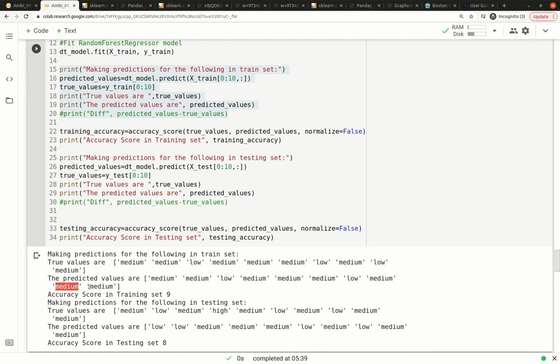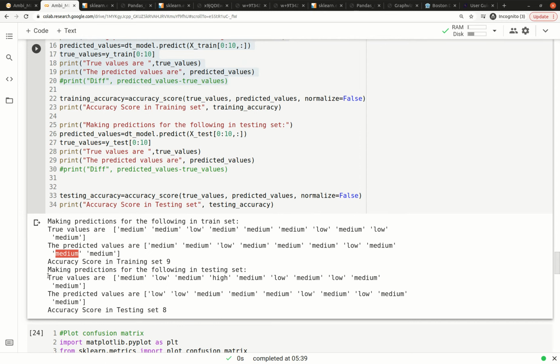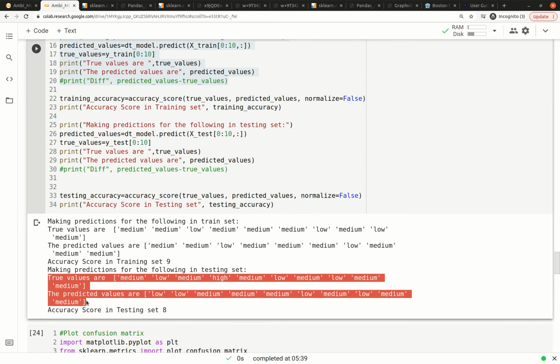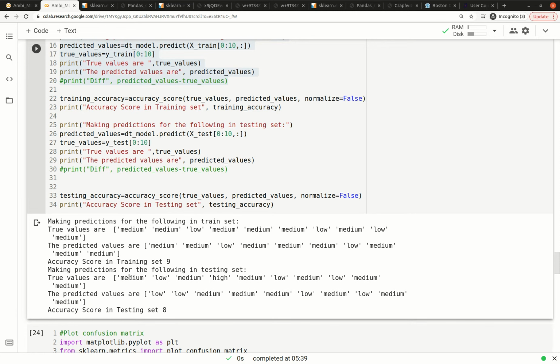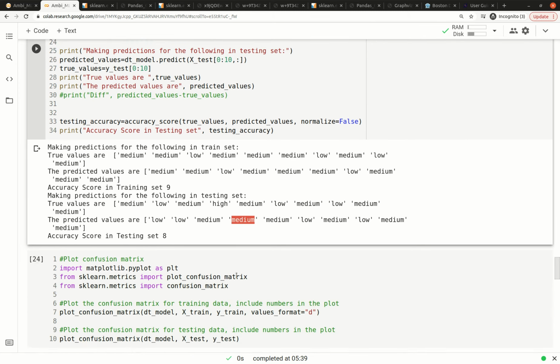So the accuracy score is quite high because it has made just one error. Whereas on the testing data set, it has made 2 errors. And where are the errors here? The first one is medium, but it's predicting it as low. And the fourth one is high, but it's predicting it as medium. So it has made 2 errors.